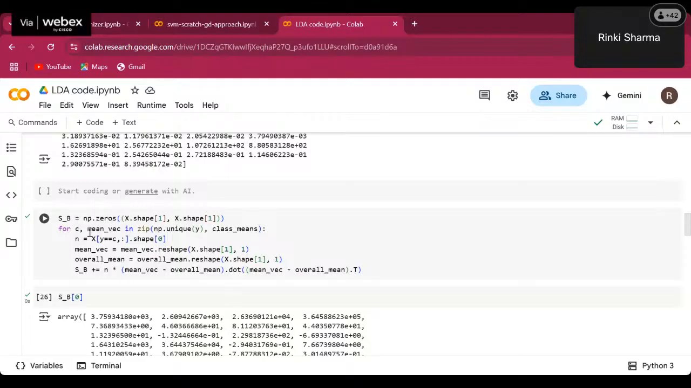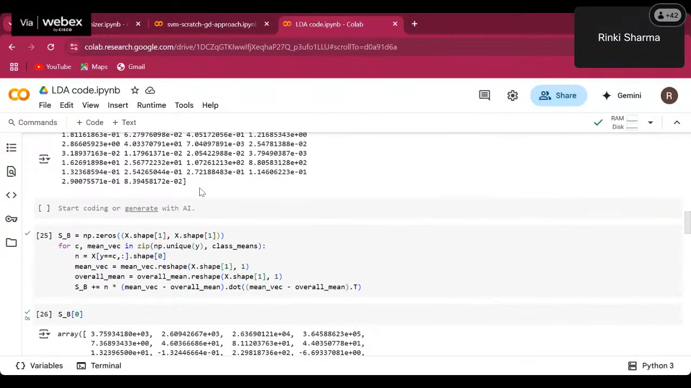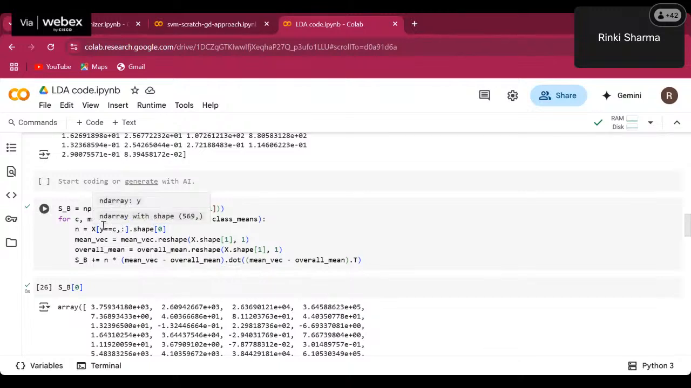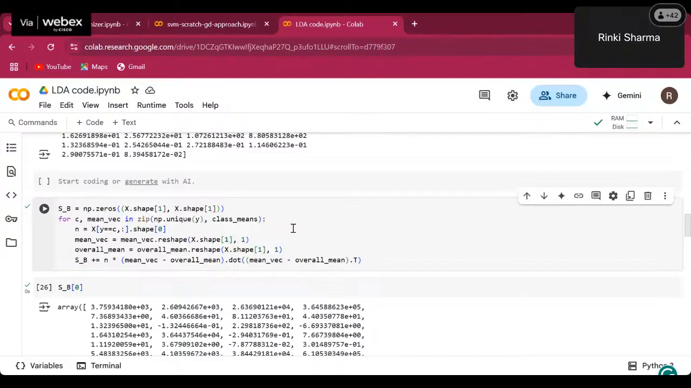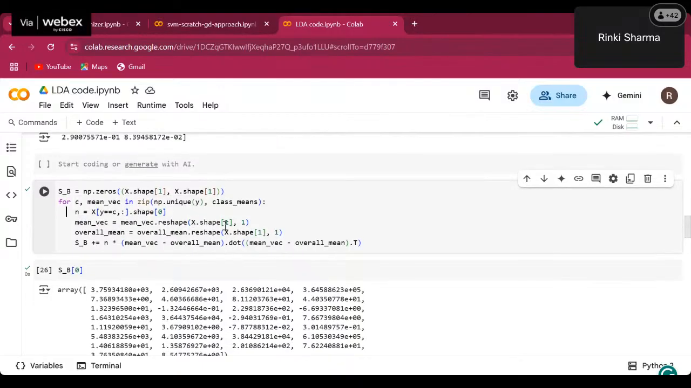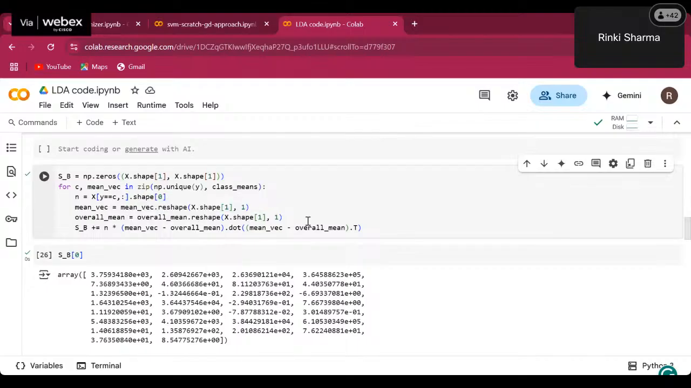So for c and mean vector, it will take the class and the mean vector. So 0 class and mean vector, the whole mean vector. This is the mean vector. So we are on the 0 class first. So n is for the data where Y is equal to c, means where Y is equal to 0. For the data where Y is equal to 0, all the data will be taken. So all rows will be taken where the class is 0, and .shape[0] will provide the number of samples where class is 0. So n is the number of samples where class is 0, and the mean vector will be reshaped into a 30 cross 1 column vector here, and overall mean will also be reshaped by using the dot reshape command. It is also a 30 cross 1 vector.